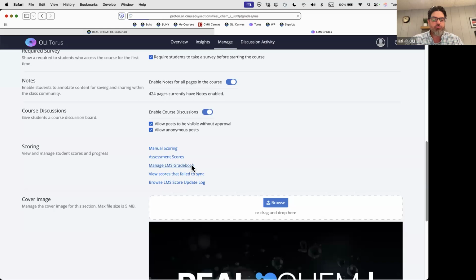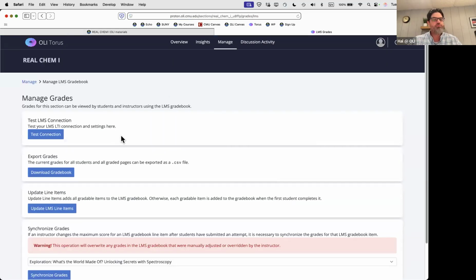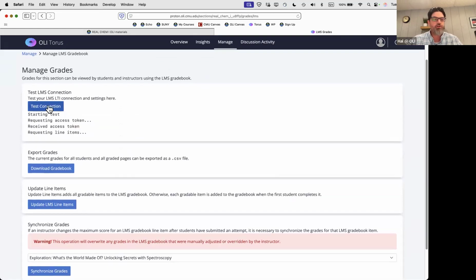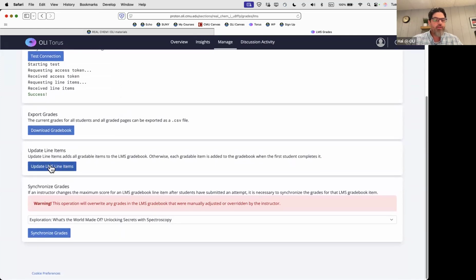The Manage LMS Gradebook, I will show you real quickly, is a place where you can test your connection. And you can see that the connection was a success. You can export your gradebook as a CSV. Update line items is the thing I wanted to tell you about.